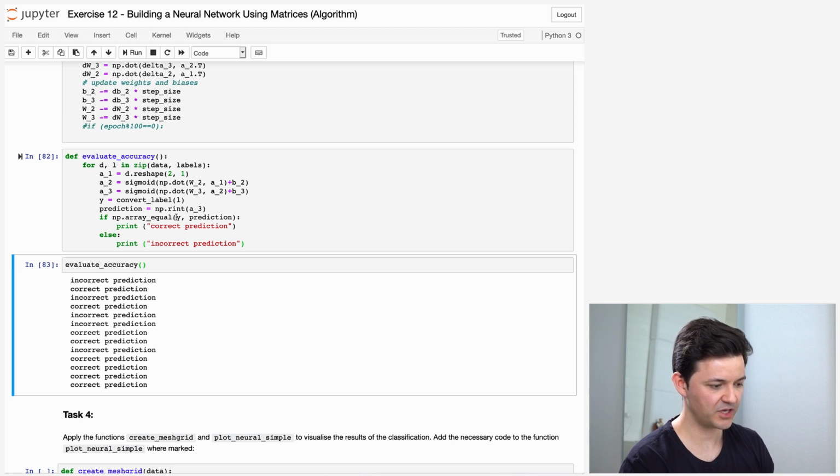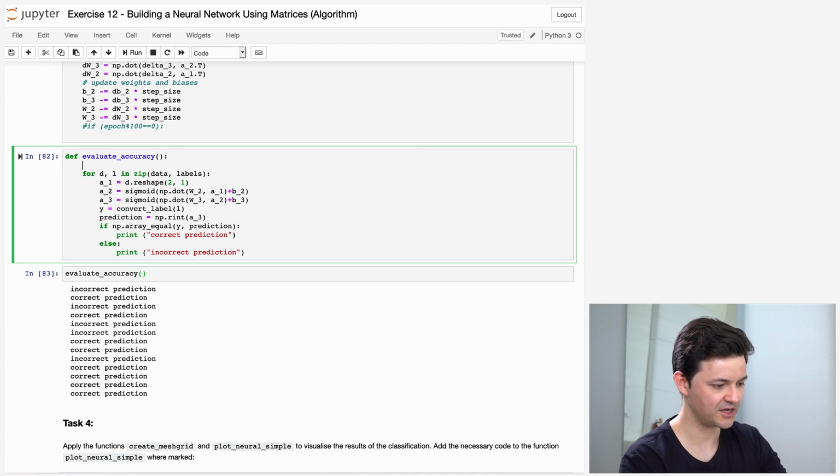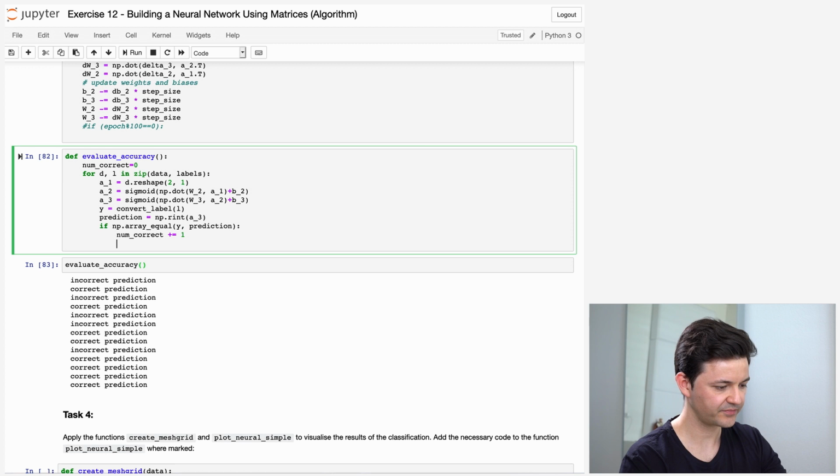So I need to keep track of how many correct predictions there are for the whole data set. And then I will divide this number by the number of elements in the data set to actually obtain the accuracy. So num correct, we will start with 0. We have 0 correct in the beginning. And then as we find a correct prediction, we will just increment this number by 1. So num correct plus equals 1. And if not, well, nothing. We do not have to care.